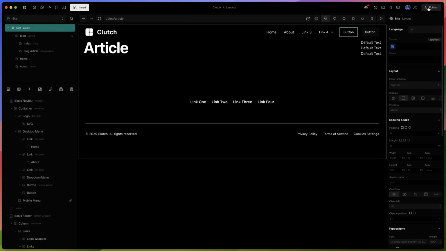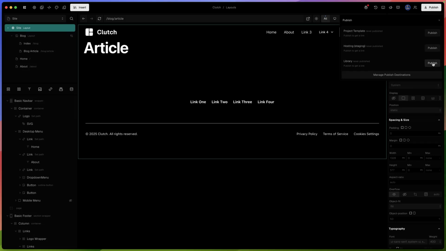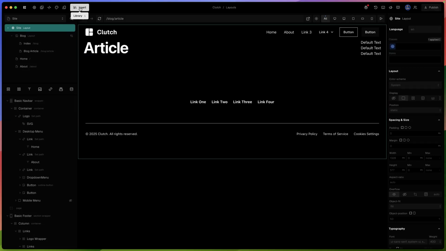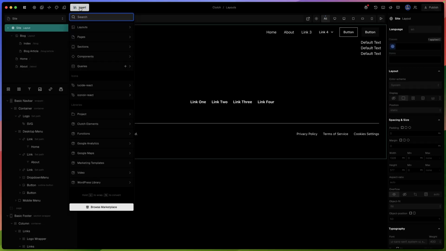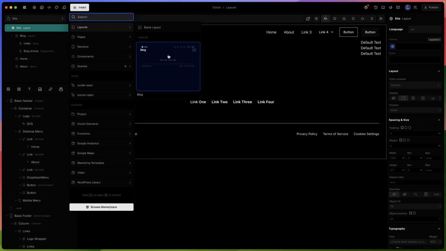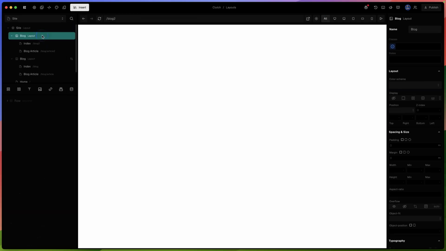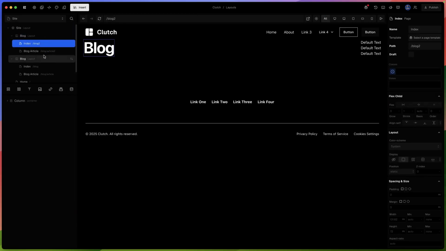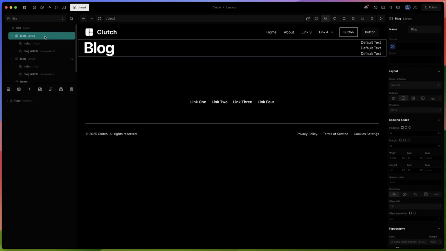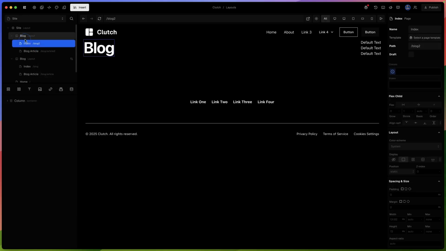Now, I could publish this whole project as a library. Once I have that installed, I could click insert and I can go to layouts. And here it is, the whole entire blog, which includes the blog and the article as a layout. And if I drag this into the site, you're going to see that I actually end up with a whole other copy of it. So you can actually take layouts and add them to your library. You can do the same thing with pages, but that's not what we're talking about today.